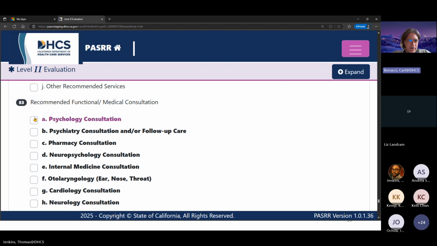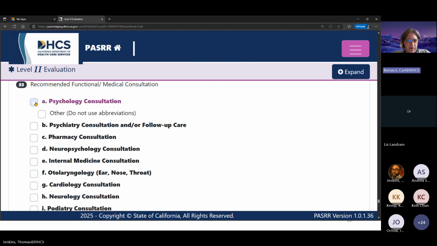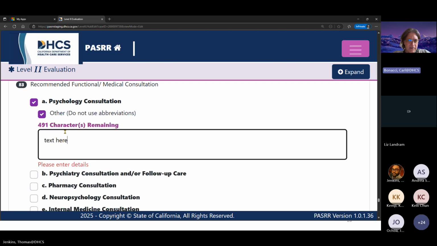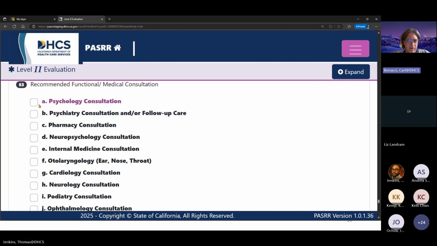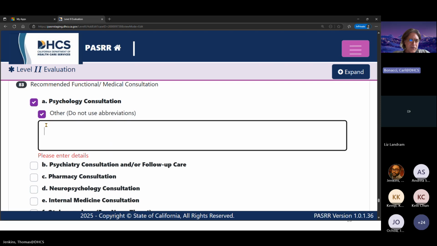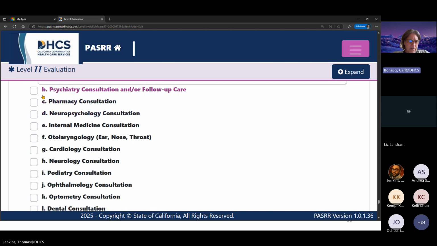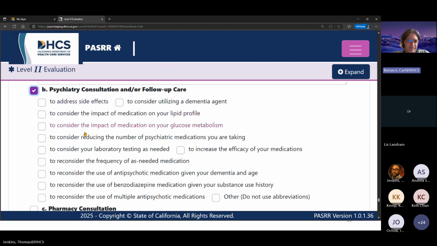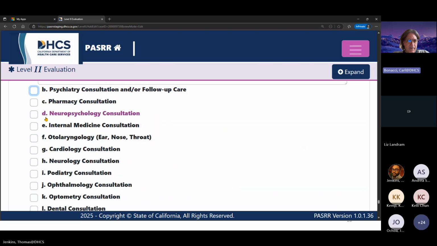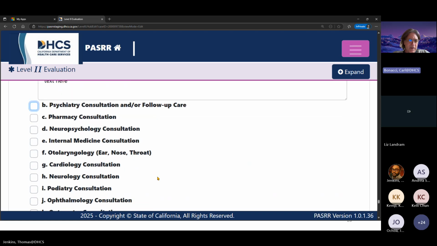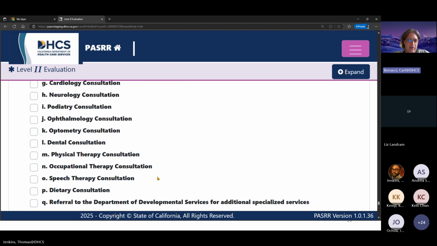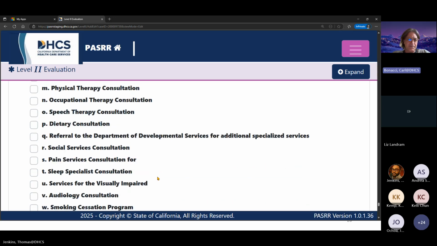Same thing in this one. These are functional medical consultations: a psychology eval for diagnostics and clarification of their condition, maybe psychiatry for medication recommendations, neuropsych, internal medicine, cardiology. Anything that pops up in the process of your evaluation that is an area you think they need follow-up care for, we will add to the recommendations.